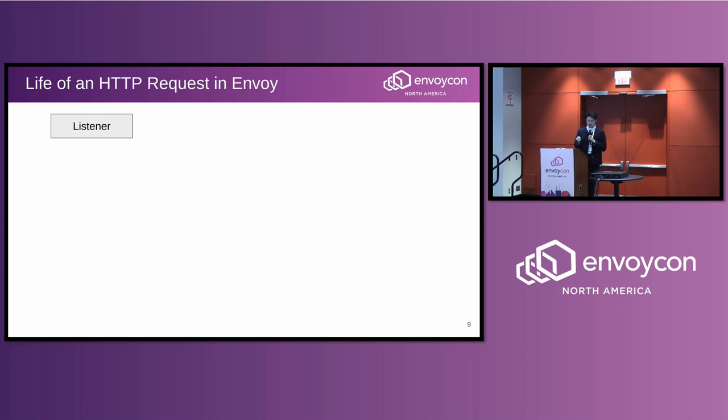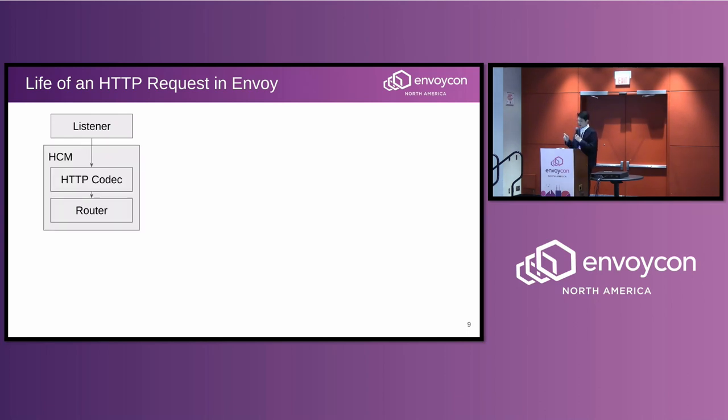So to explain how we implemented CONNECT-UDP in Envoy, let's first look at how Envoy handles an incoming HTTP request at a very high level. First, TCP packets or UDP datagrams are received through a TCP or UDP listener in Envoy. And the Envoy HTTP codec inside HTTP connection manager decodes the decrypted byte streams as HTTP messages.